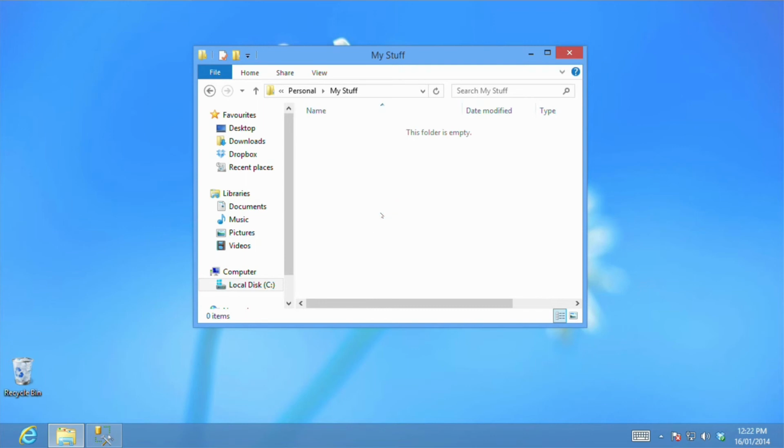And then when I create my Word documents, my Excel, when I copy my photos from the camera onto my computer, I will then store them in here wherever I choose.